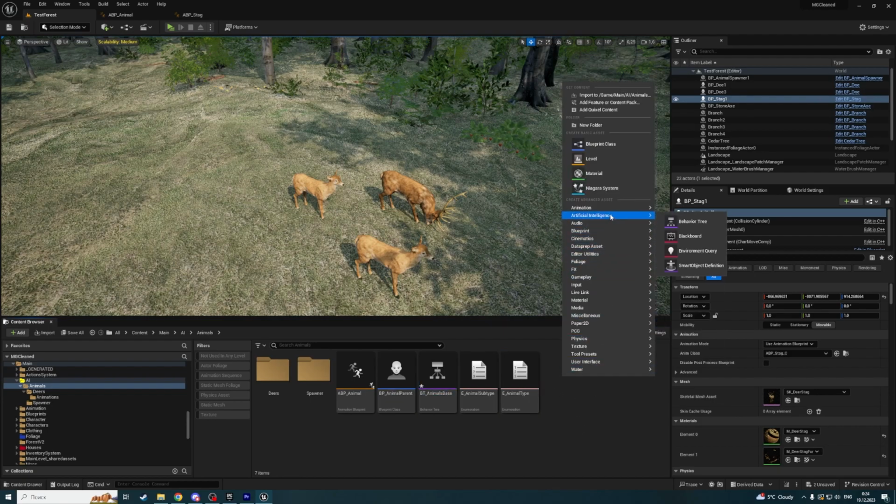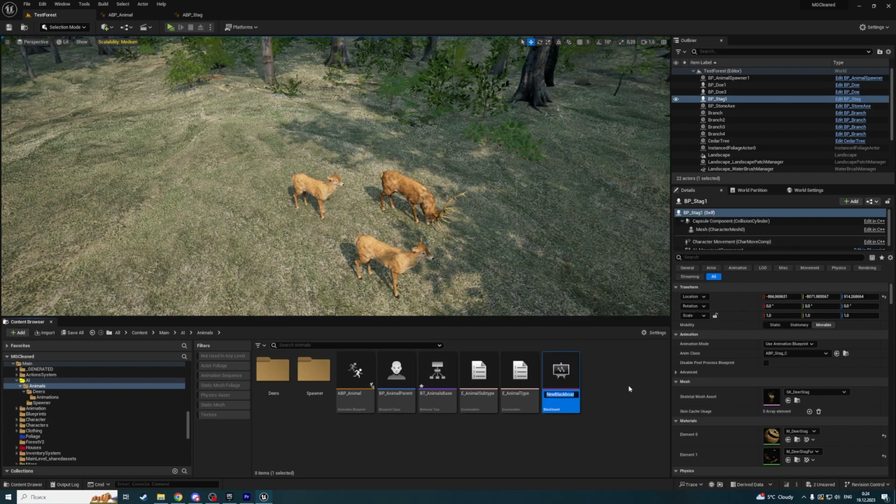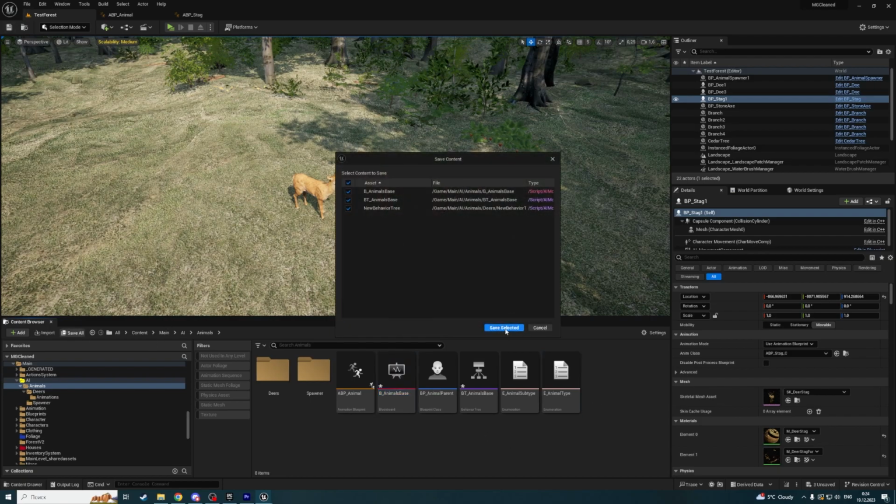Also, let's create a blackboard key for our behavior tree. Blackboard key is like storage for variables used by a behavior tree. I will call it just B animals base. Save everything.